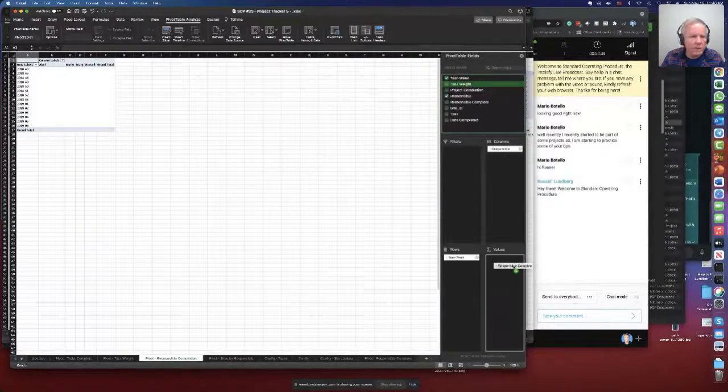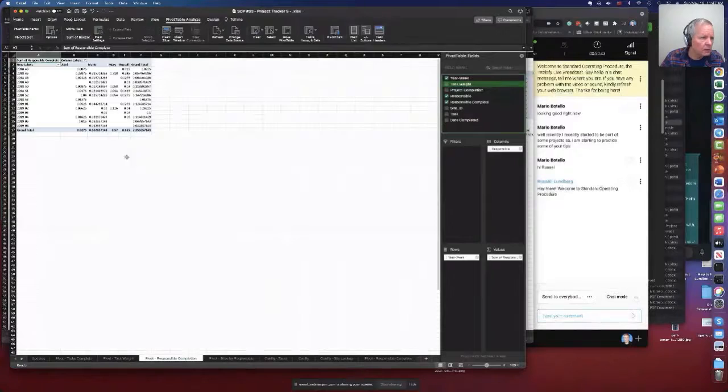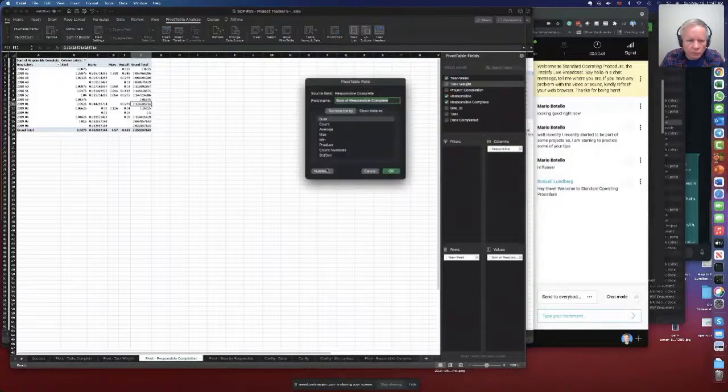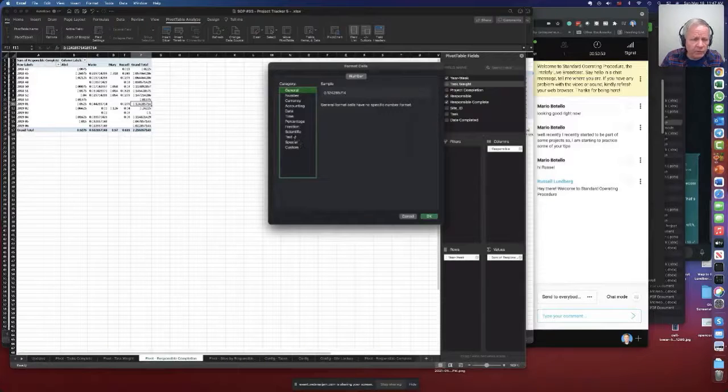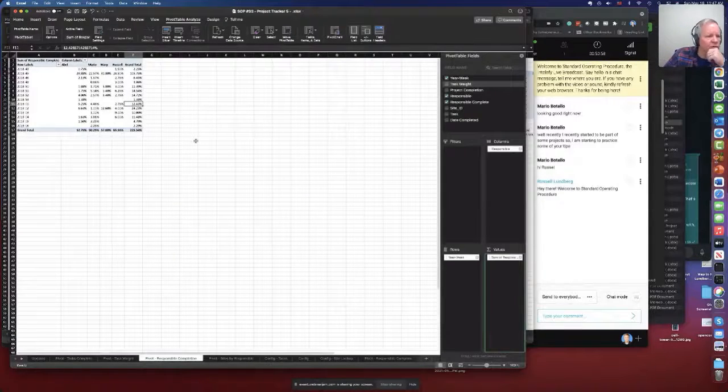Can I just sum that? Got to format that because it's really hard for me to read. Oh, we can leave it as 2. Okay, a little easier to read. Yeah, there we go.